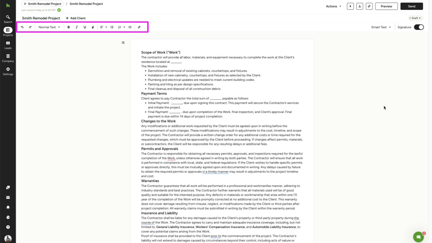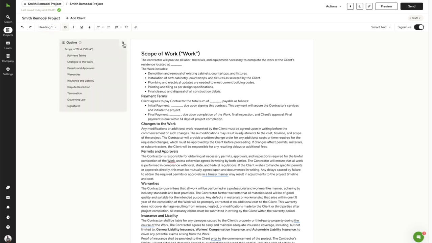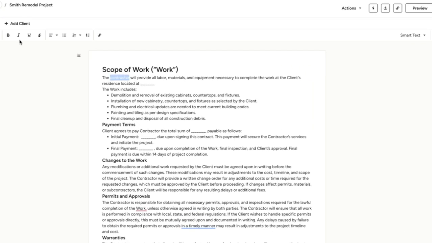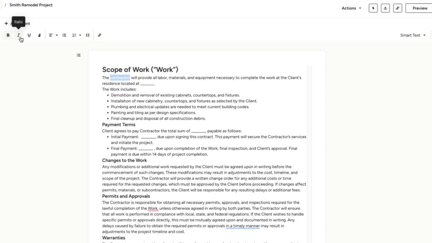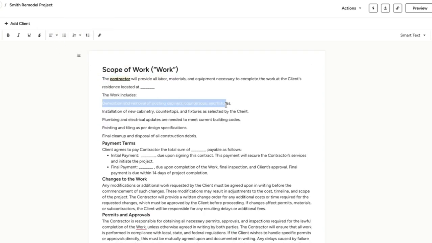Houzz Pro provides a formatting toolbar. I can undo or redo, format headers, and view an outline, format text in bold, italic, underline, or highlight. I can change the line justification, add bullet points, numbers, or letters, adjust the line spacing, and insert links.